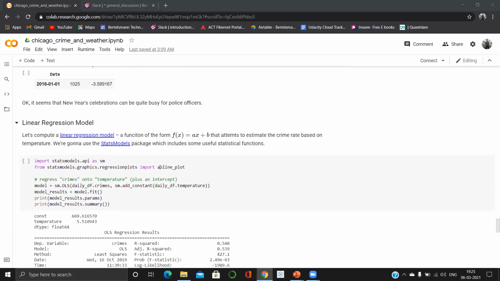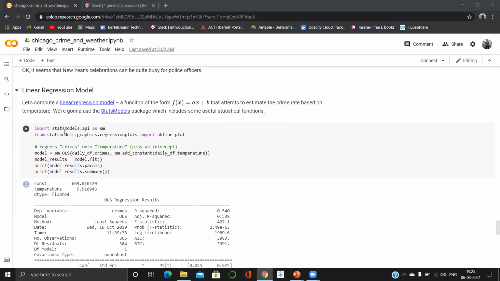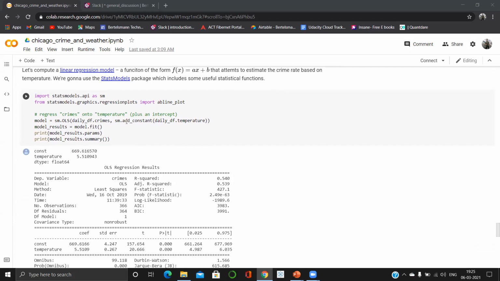And finally, we are building a simple linear model here on the same data. I imported the statsmodels API, which is a Python package for performing statistical functions, and I have also included the abline plot, which we use for graphics. I am passing my data frame. We have only one variable here. We are going to calculate the crime rate based on the temperature. So our input value is the temperature, and based on it, we are going to estimate our crime rate.